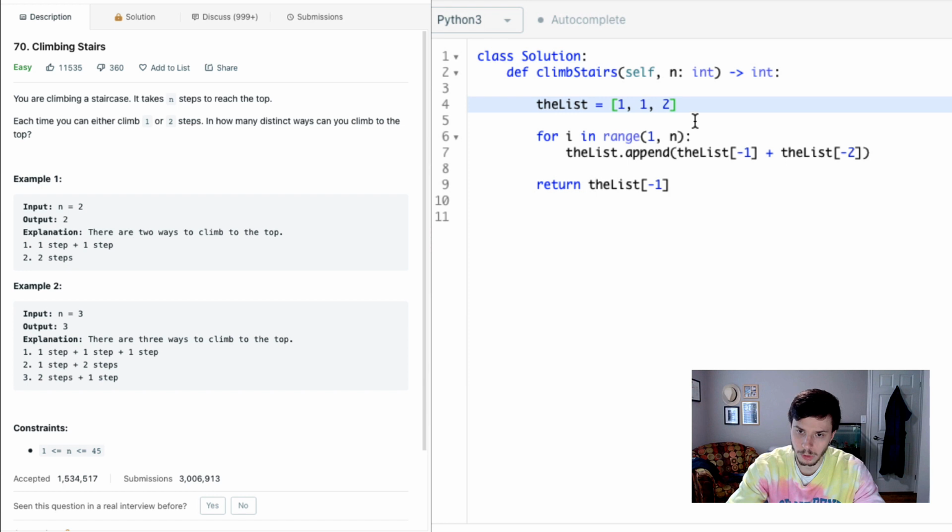Let's say n equals 3. We're going to go through this again, and then we're going to end up with this list, but then we're going to add 1 plus 2 equals 3, right? Now, if n were equal to, say, 7, this list would get a lot longer, but we'd still only need to take the last 2 numbers and sum them.